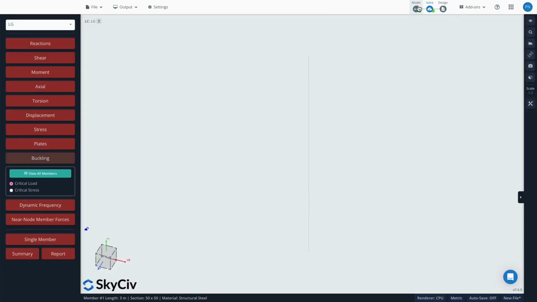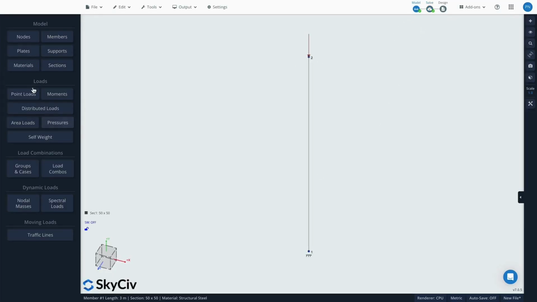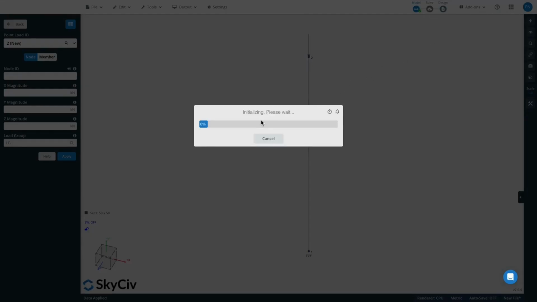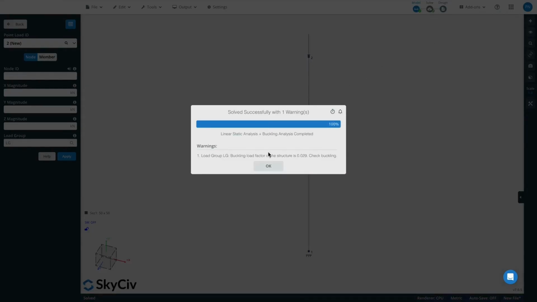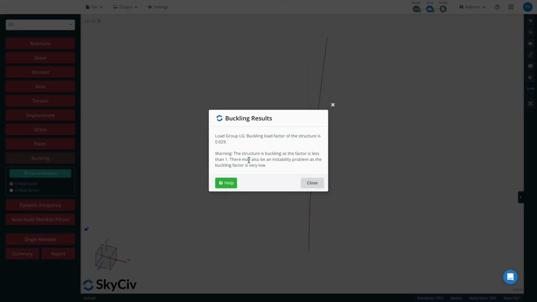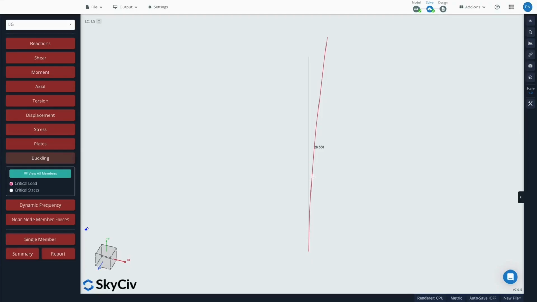However, if I go back to my model and I increase the point load and I solve again, we can see that it now does buckle. When it does buckle, the software will show the buckling shape, which I can visualize here under Scale.